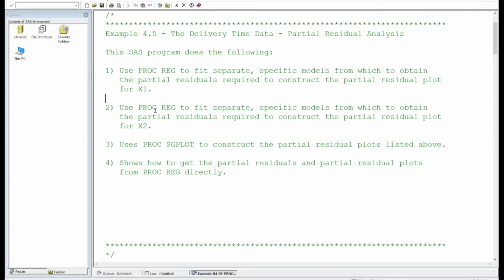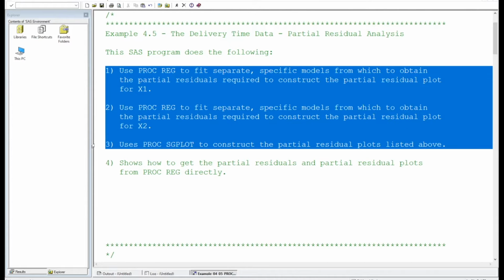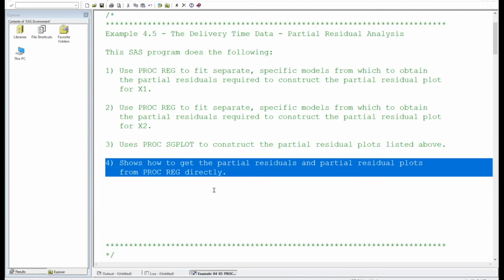discussed above. And then finally, after we implement this conceptual idea that we've been talking about, we're going to show how to get the partial residuals and the partial residual plots directly from PROC REG by using a few options, one in the model statement, and the other option being on the invocation of PROC REG. So let's take a look.